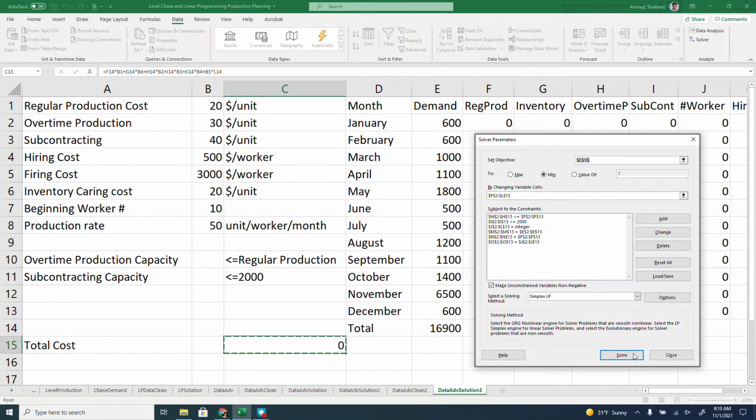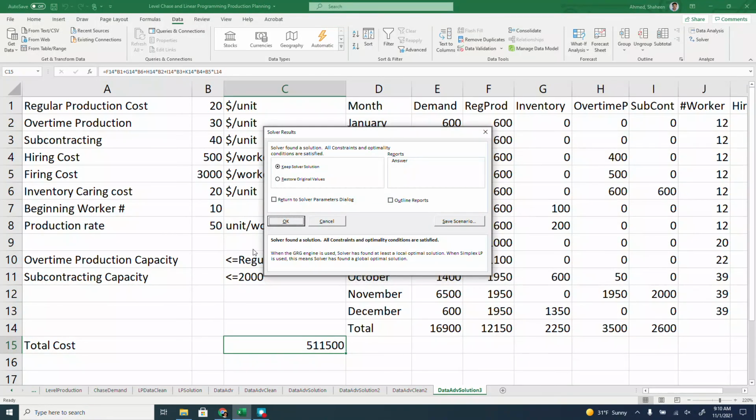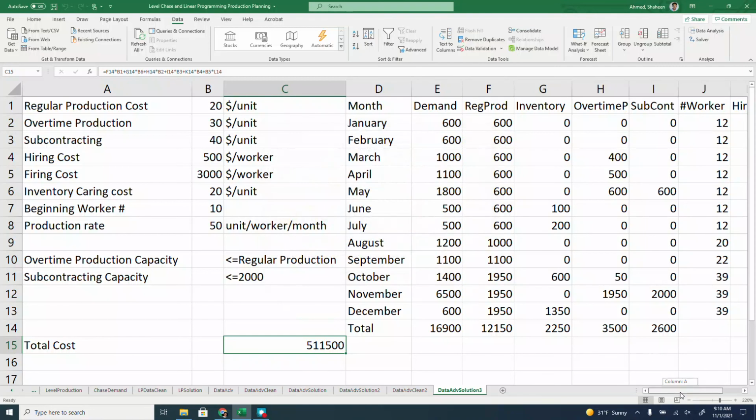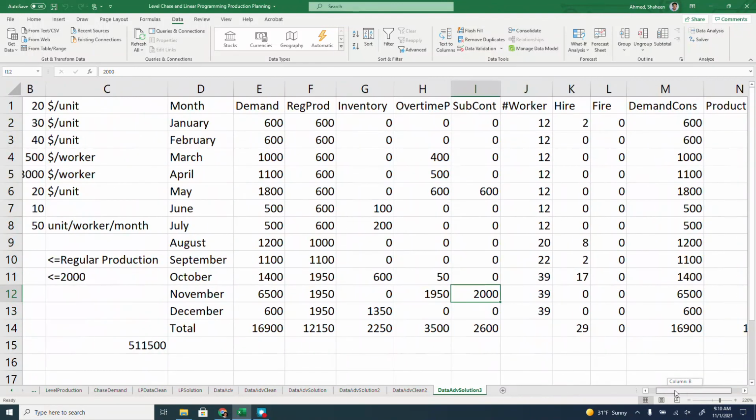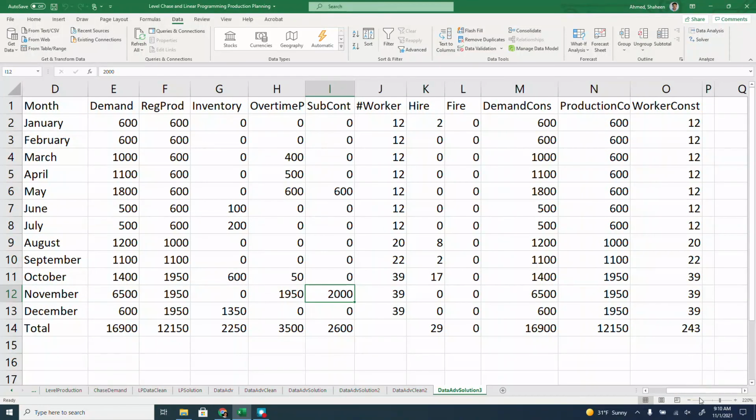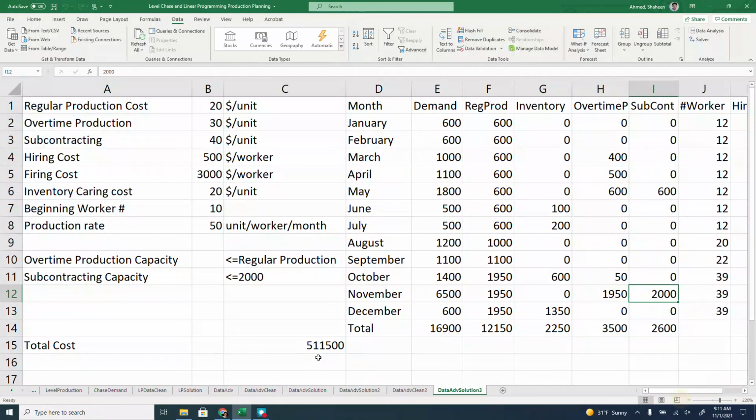Now if I hit OK, this should produce the solution like that. So let's double check. Here you can see that the overtime production did not exceed the regular production. Subcontracting did not go over 2,000. So like that. If you take this subcontracting constraint out, then you will see the cost might decrease, and you can just play with these different options.